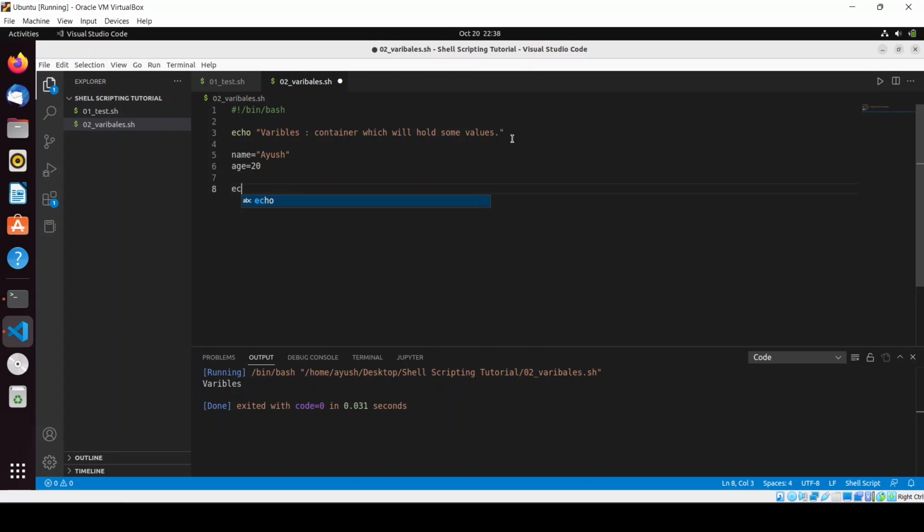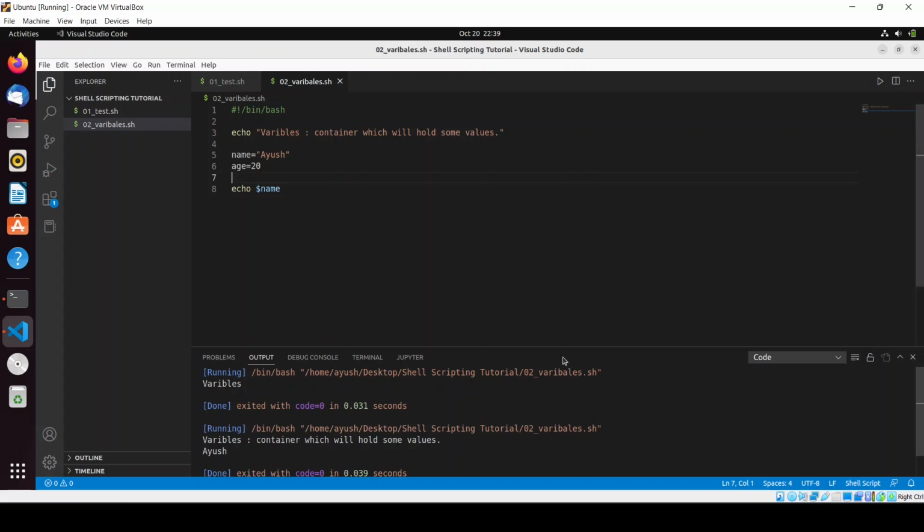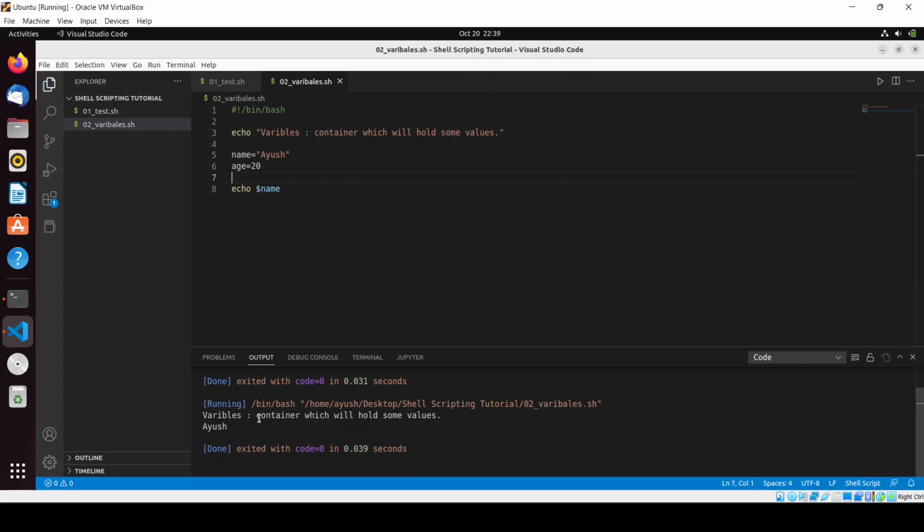Right now we will just print those variables. How can you print? Using dollar and the name of the variable, you can easily print the variables. Just save these and I will run this. Here you can see the first line and the second, my name is printed.